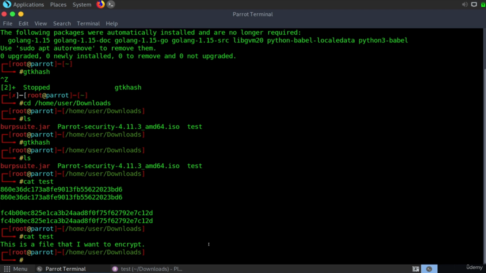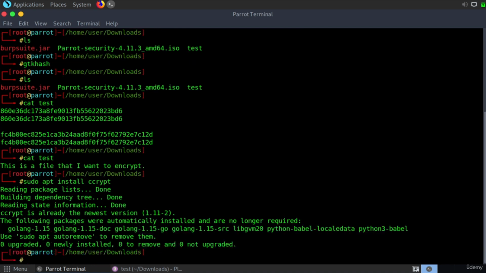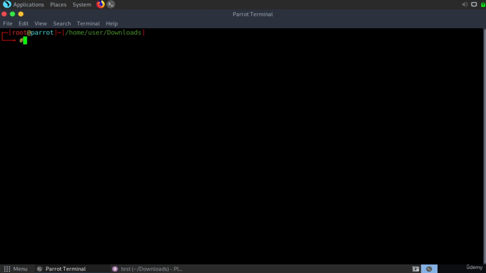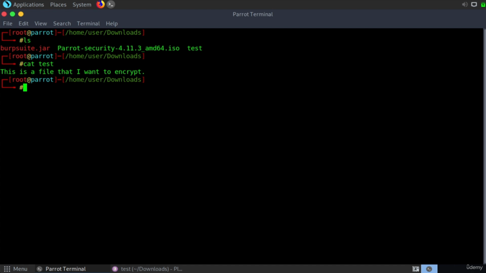One tool that we can use for that is called ccrypt. And to install that, you can say sudo apt install ccrypt. Of course, I do already have this installed, so no changes are made on my side. Let me clear off the terminal just to clean things up a bit. And let's say that we want to encrypt this file. Again, I'll perform that ls command. We see our test file in there. If we cat test, we can see the contents.